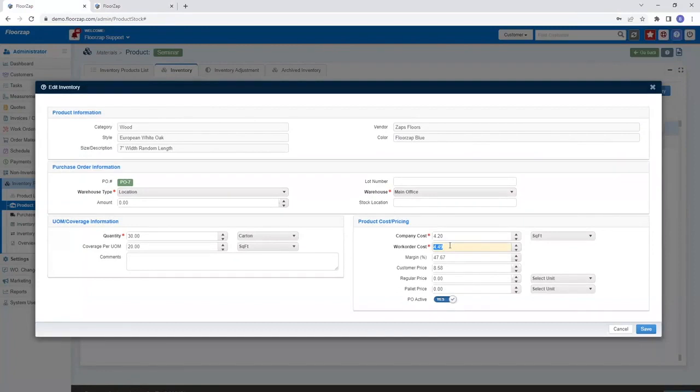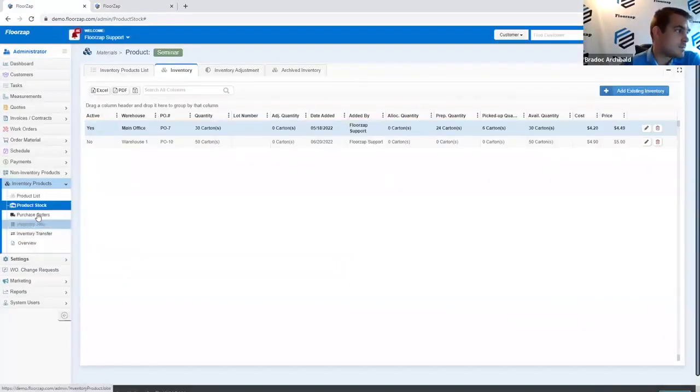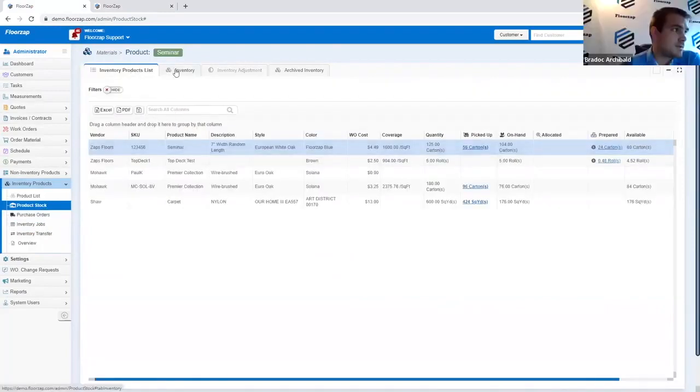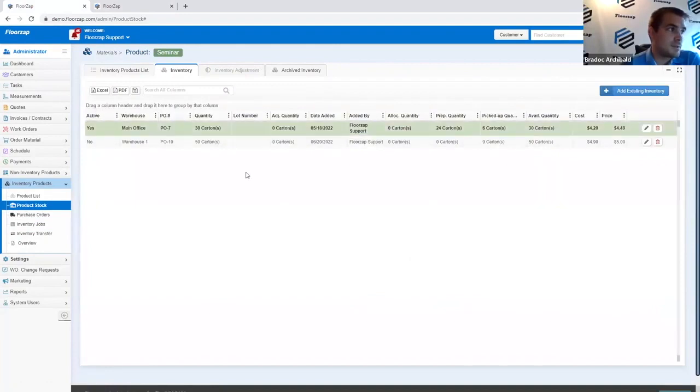Okay, how did you do that? This is under the product stock page. Product stock, okay, and then you click on the product, and then it gives you the options, and this one is inventory. So it gives you the purchase orders under that product. Okay, so this PO is going to be active until it is used.